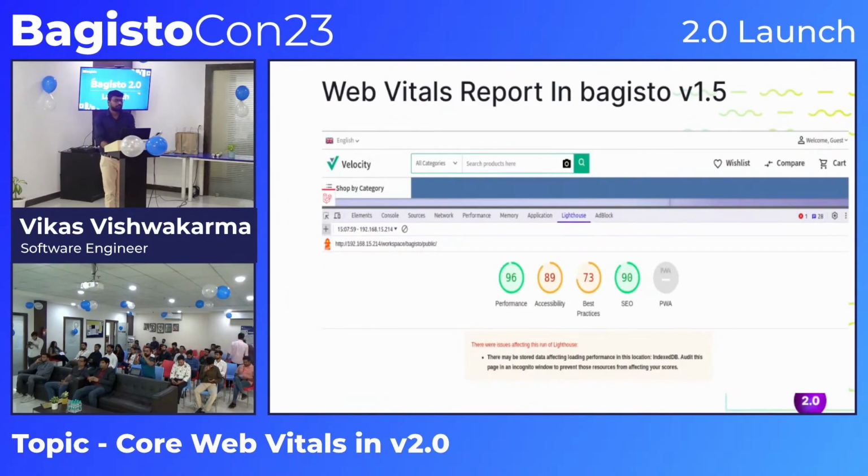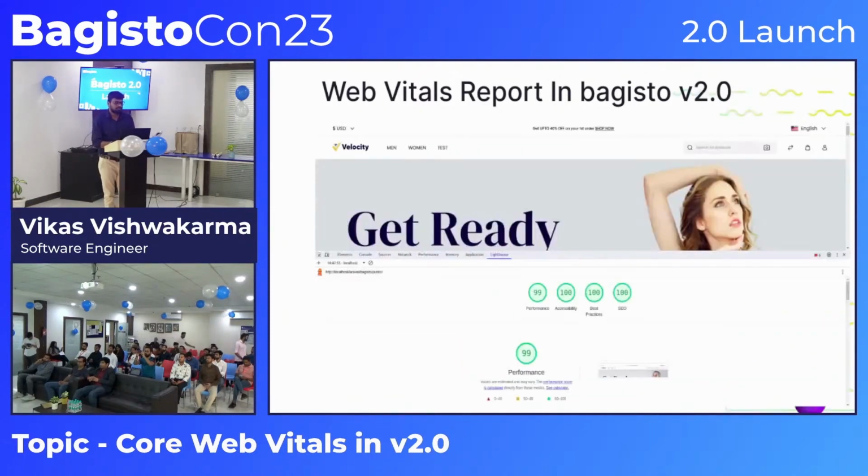This is the Web Vitals report in Bagisto 1.5. We focused on the Web Vitals rules in Bagisto 2.0 and got this result in Bagisto 2.0: performance is 99, accessibility is 100, best practice is 100, and SEO is 100.